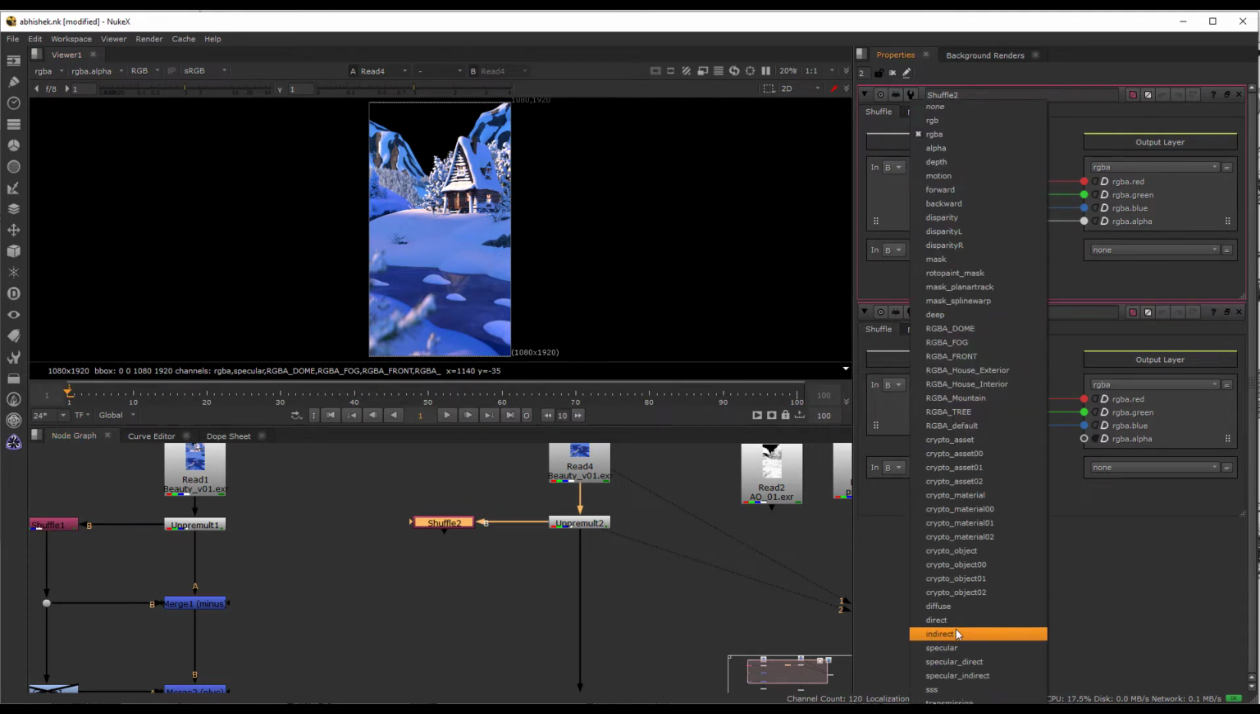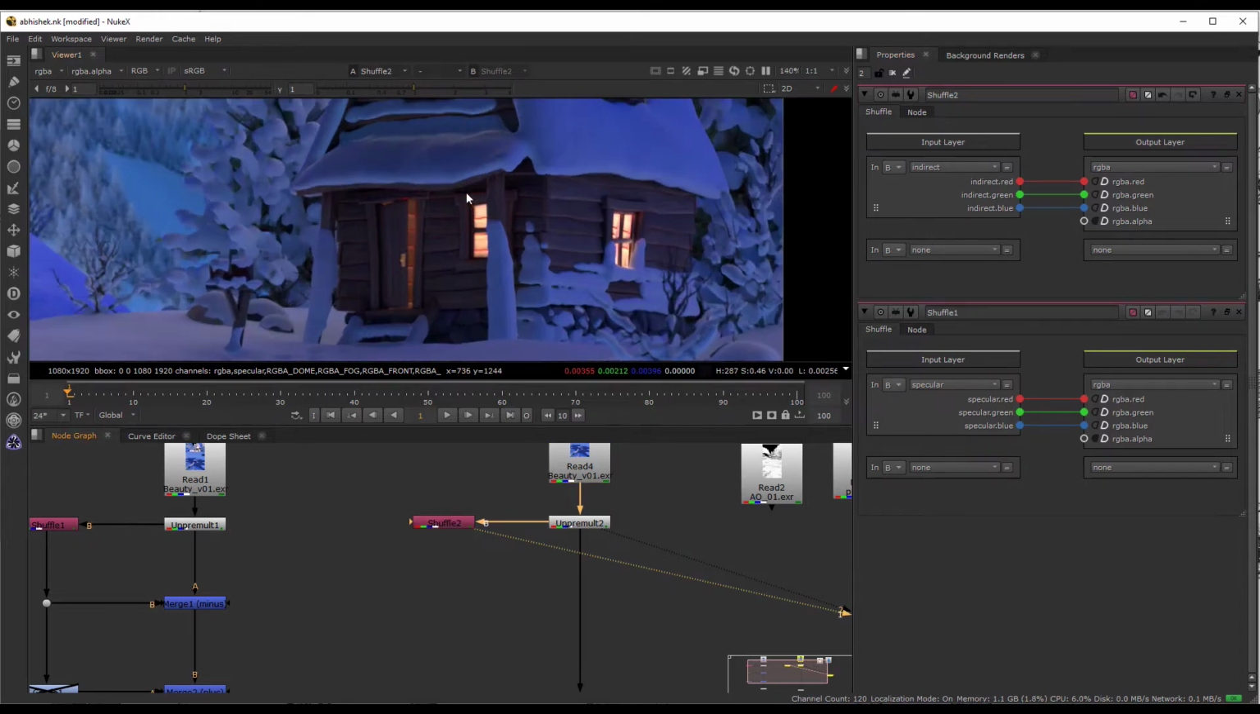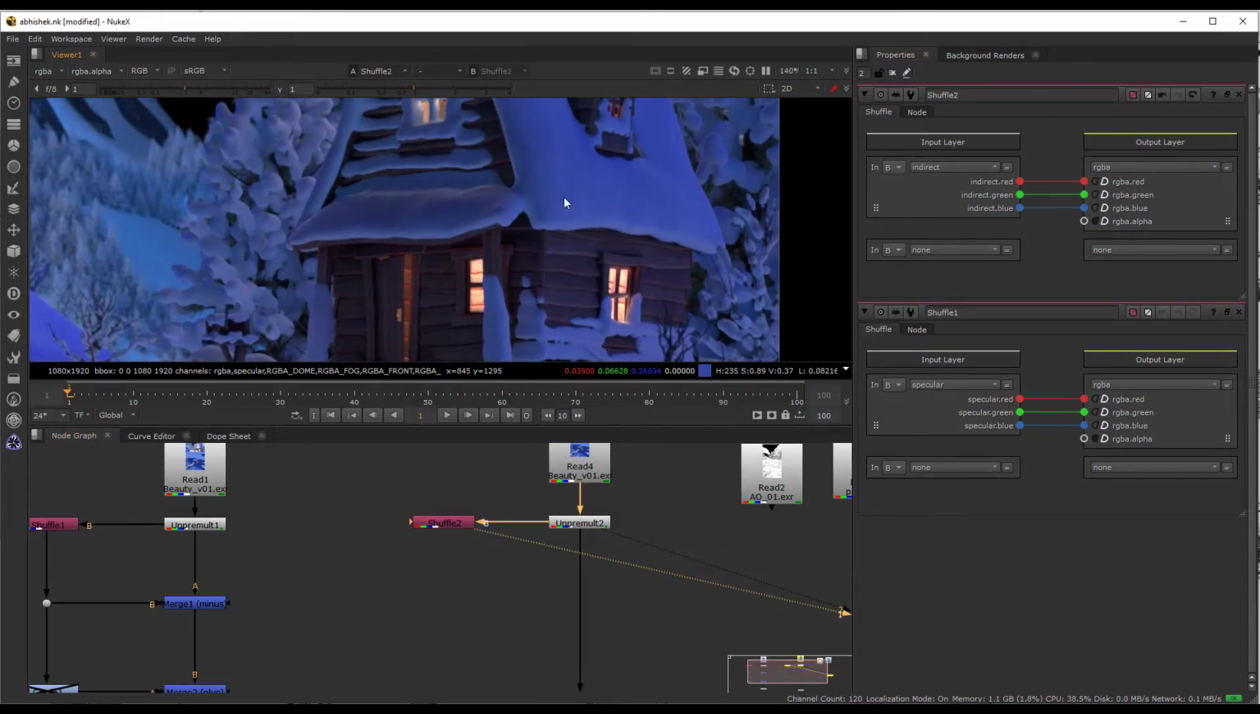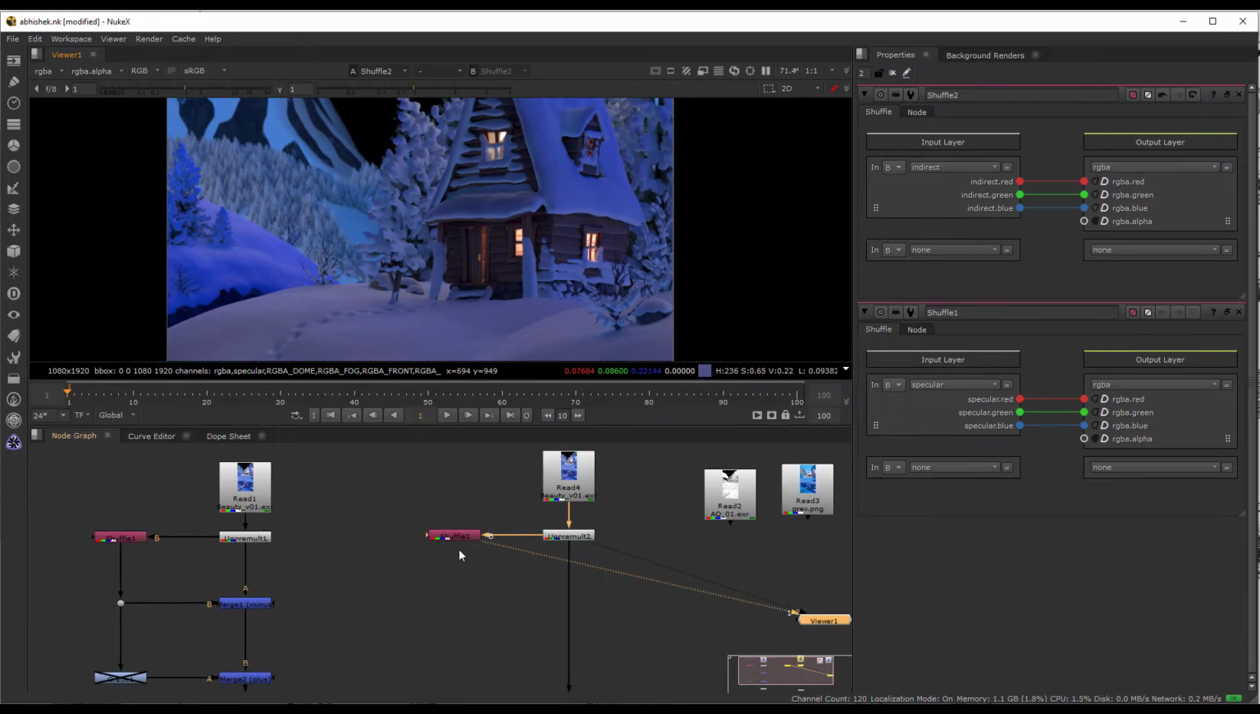All right, so let's go. We'll find the indirect render pass here. And you can see that now this is all of the indirect light. Indirect light is any light that's bouncing off surrounding surfaces. Now, what do I want to do with this?